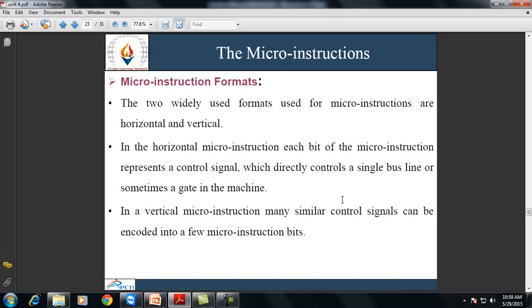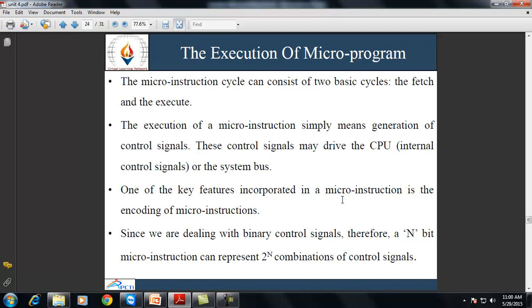Next is micro instruction formats. The two widely used formats for micro instructions are horizontal and vertical. In the horizontal micro instruction, each bit of the micro instruction represents a control signal which directly controls a single bus line or sometimes a gate in the machine. In the vertical micro instruction, many similar control signals can be encoded into a few micro instruction bits.